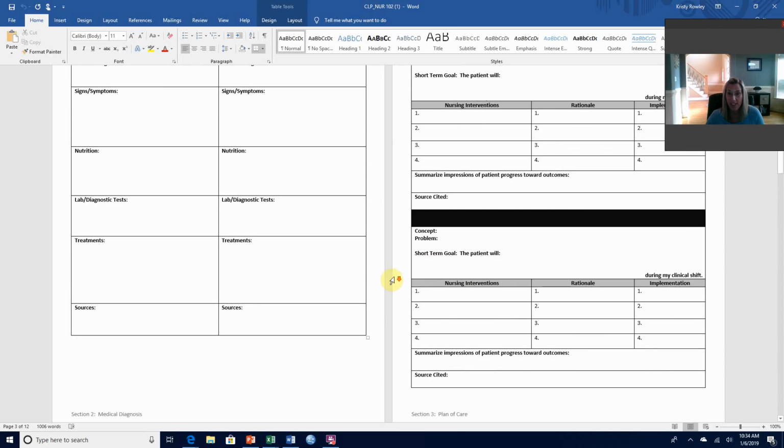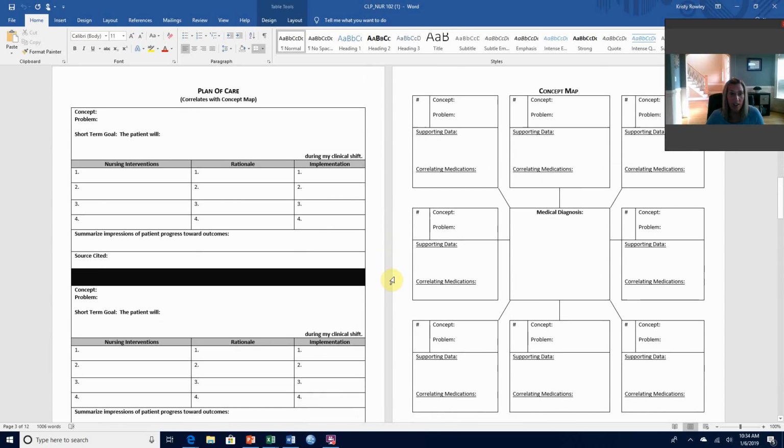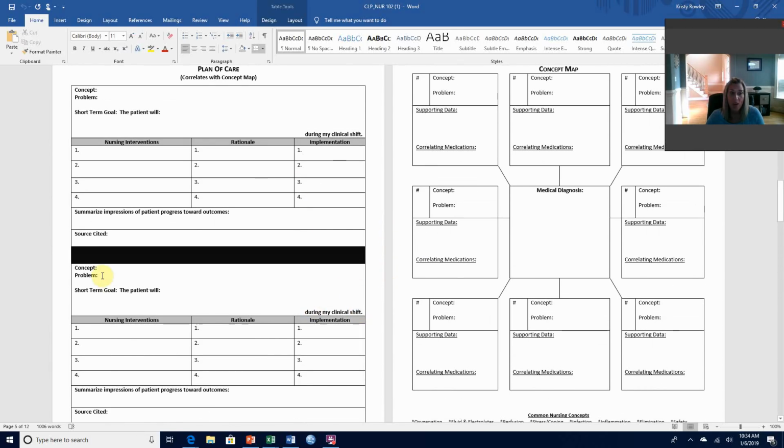All right, so that makes it a little bit better. So there's 2 there, and there's 2 right there. What is added though is your problem. So your concept, let's say if he did have CHF, which is congestive heart failure, that would be perfusion, right? Heart perfusion. But the problem that he is having there, let's say hypertension, right? So you can put high blood pressure, and then you're going to do those goals and interventions. Well, if he was short of breath because he's got CHF with fluid retention, then the concept would be oxygenation here, and your problem would be shortness of breath.